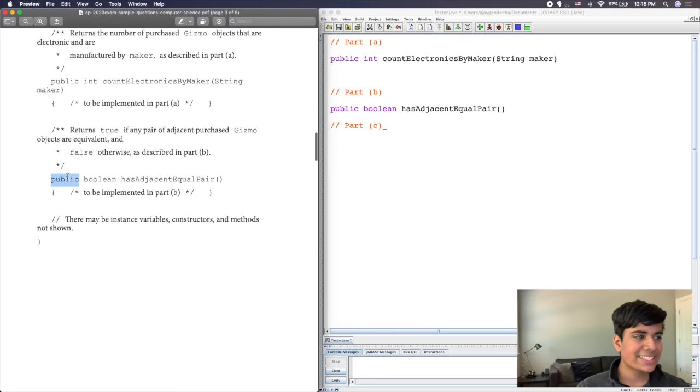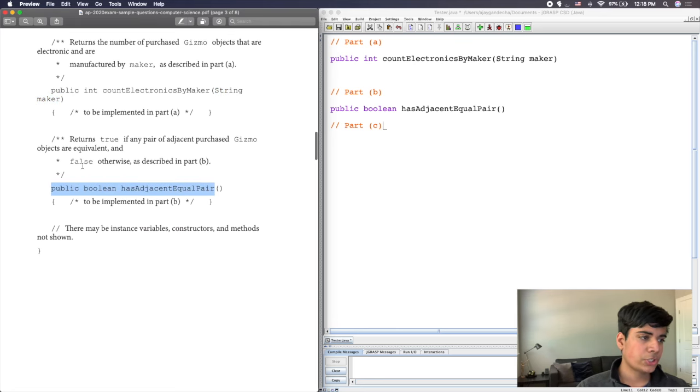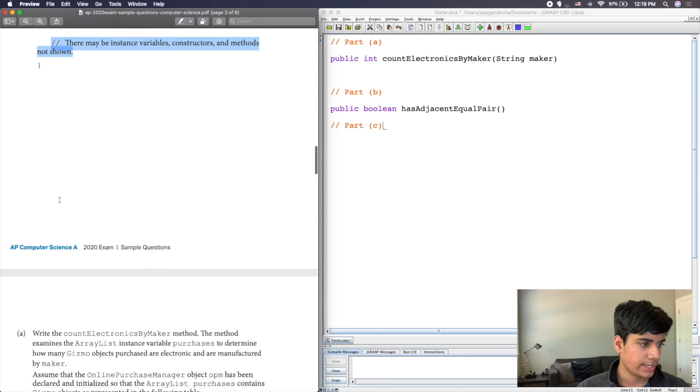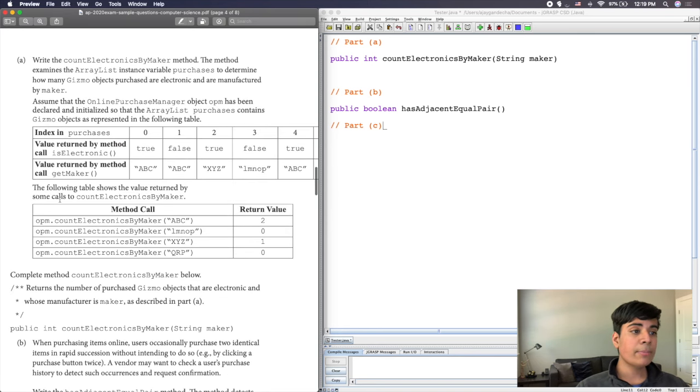And then we have a second method which is called has adjacent equal pair, which will be implemented in part B. It returns a Boolean. It returns true if any pair of adjacent purchased gizmo objects are equivalent, and false otherwise. All right, and then of course here, the constructor is not shown. So now we can move on to part A, where we'll be writing the count electronics by maker method.